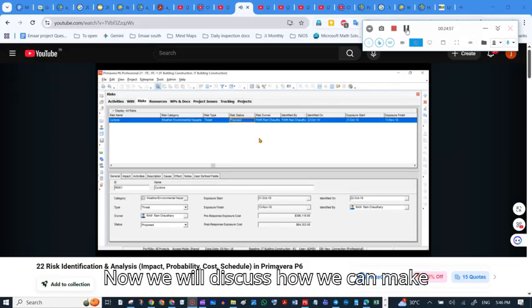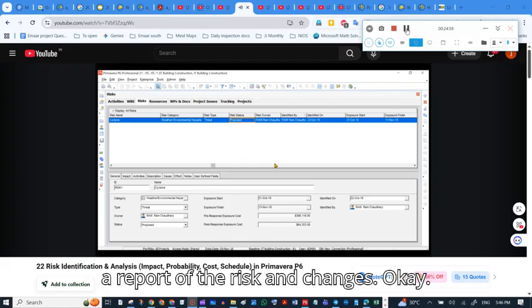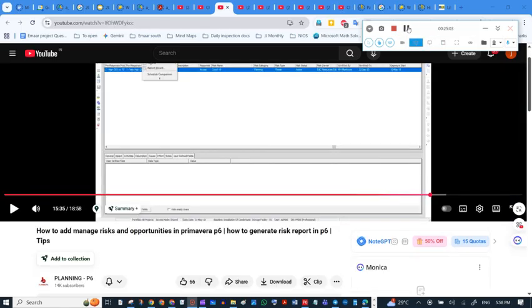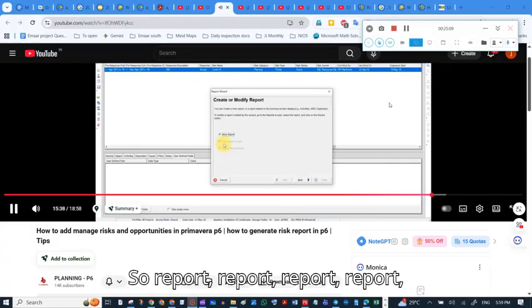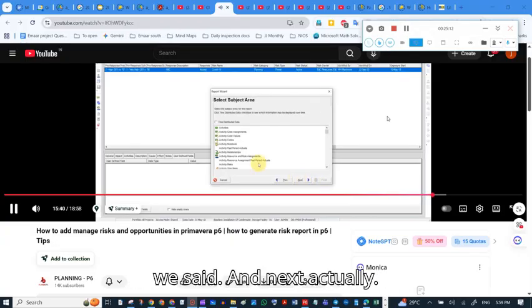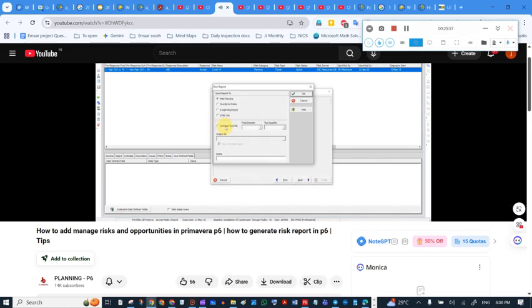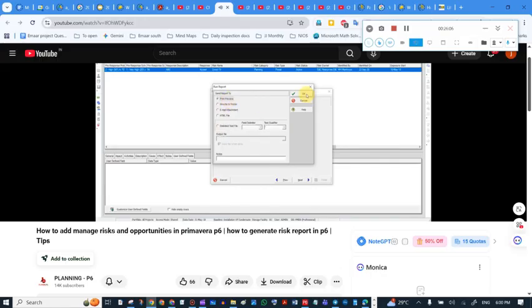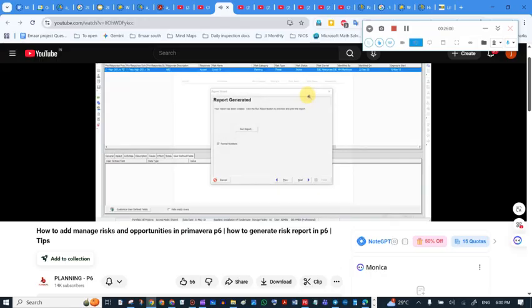Now we will discuss how we can make a report of the risk analysis. Okay. Then we move to view report next. Here you can see the report wizard, and next. I will show here with the print preview appear. Now you can see on the one disk here, COVID-19 planning, this one. You can manage this layout by using the print setup.